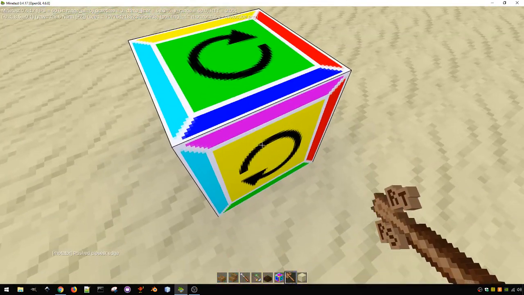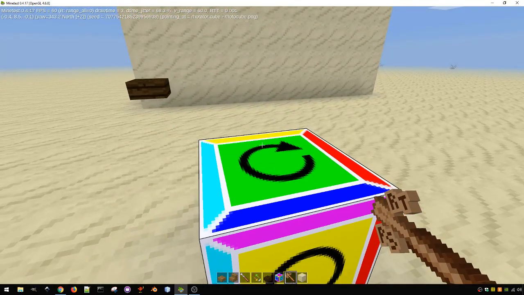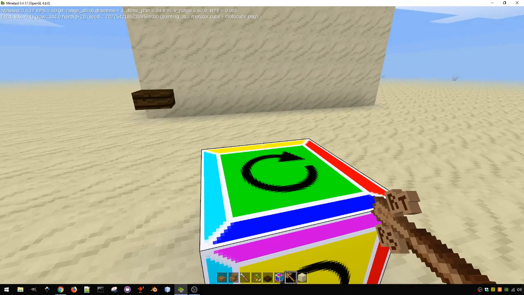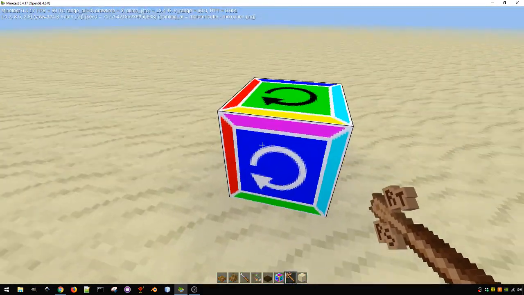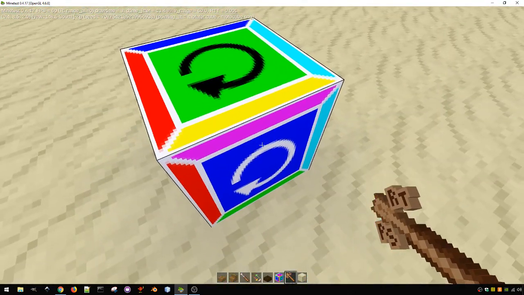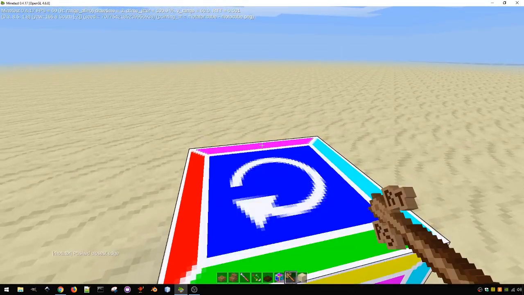I want the yellow face to go up, I can push this edge. Okay, not sure you can see that, let's do it with the blue. Okay, I want the blue side up here, I just push here.